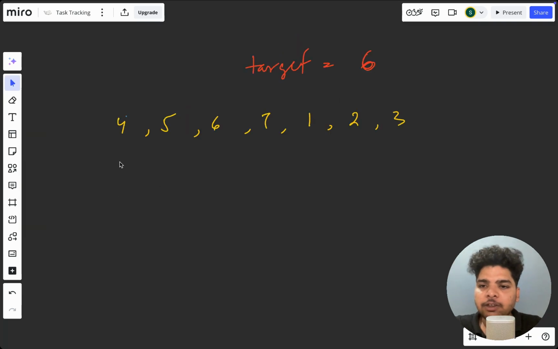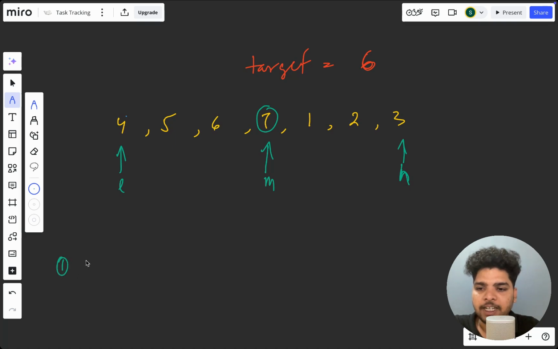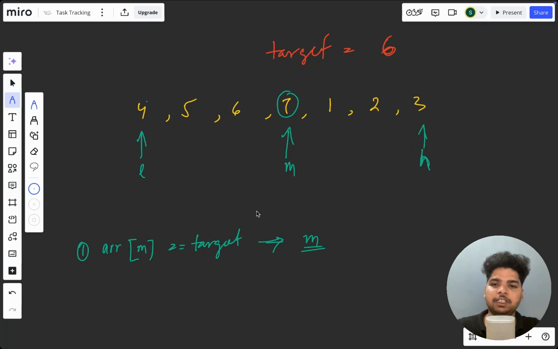To do that, we'll take two pointers, one is low and one is high. And then we'll calculate a middle element. Now, if the middle element equals this target element, then we'll return it. So what is this first condition? We'll check if array of m equals target, then just return m. M would be our answer. Okay, this is one thing.